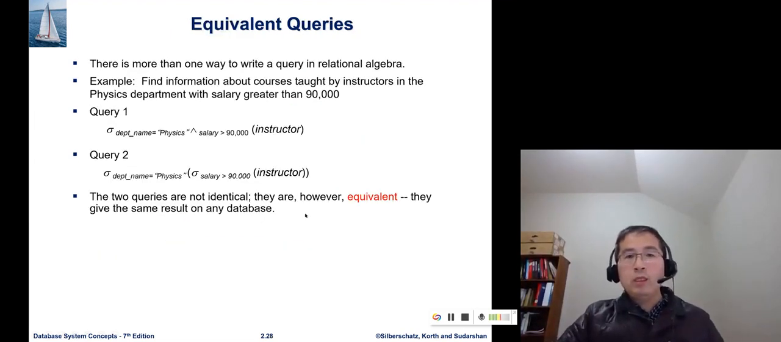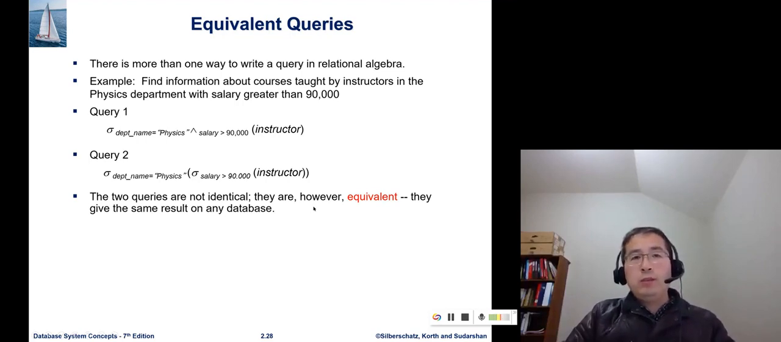And then next, we talk about the last one, equivalent queries. This means we may perform different queries for the same problem, but the results are always the same. Then we say these queries are equivalent queries. Because we can solve a problem based on different solutions, this is the same idea. So there is more than one way to write a query in relational algebra.